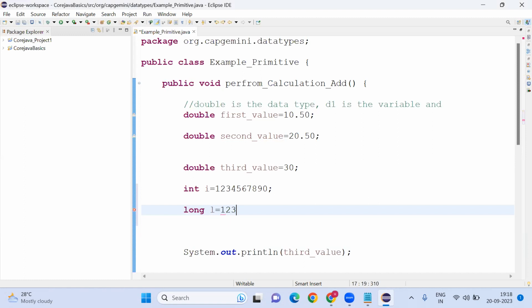Long L equal to 1 2 3 4 5 6 7 8 9, 1 2 3 4 5 6 7 8 9. At the end, the only thing you need to define is L. If you are representing L, this is long. You can define a lengthy number as well. Here it is taking almost 20 numbers. Here only 10. More than 10, it will throw an exception.